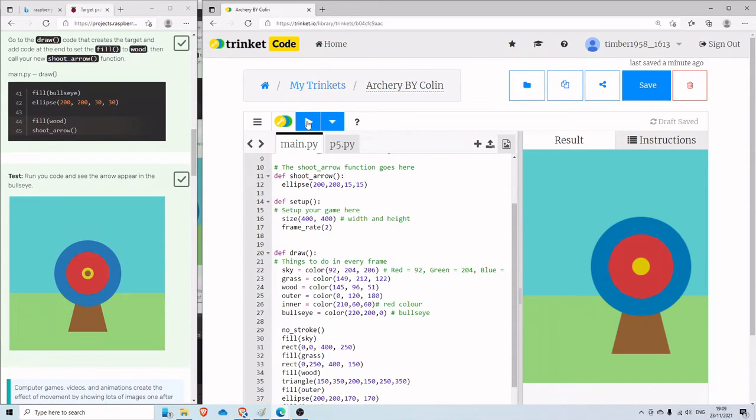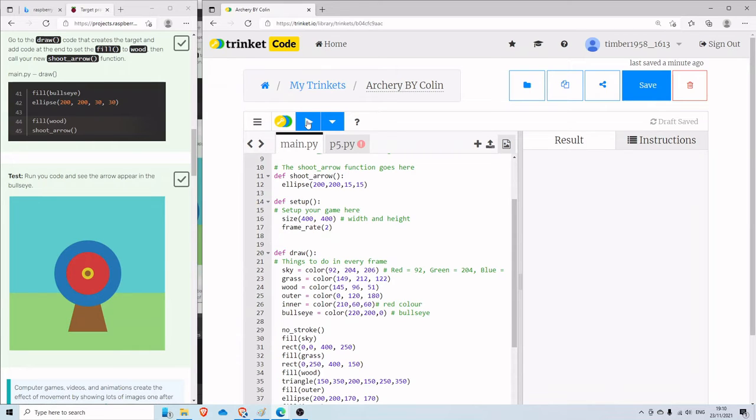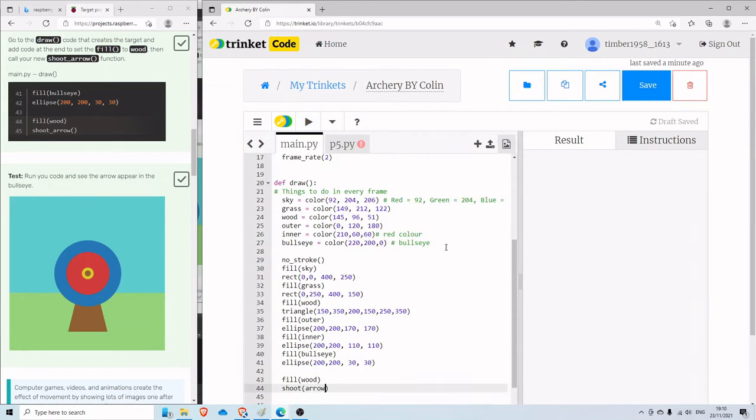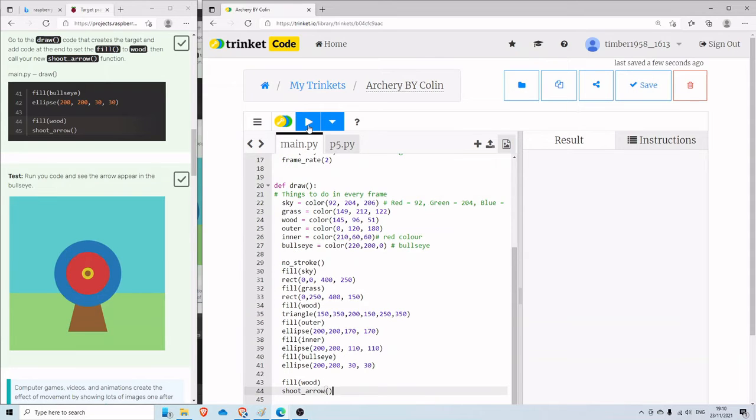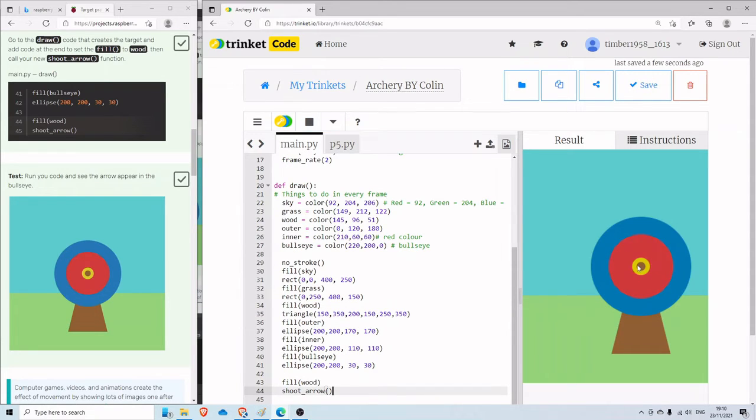If we run the code now, we should get another. Oh, shoot arrow. It should be shoot_arrow because we're calling that function up above, and an open and closing bracket on the end. Let's press run. Oh, sorry, let's press save and run, and press run. So now that new dot in the middle there is the arrow that I've just built.